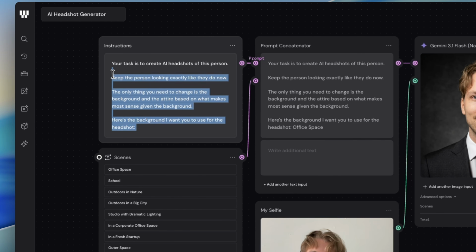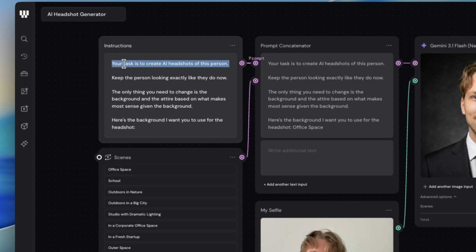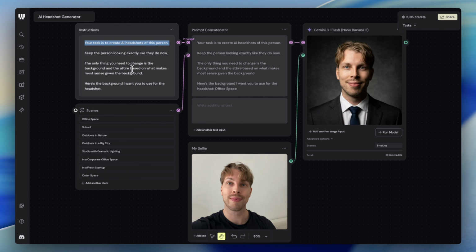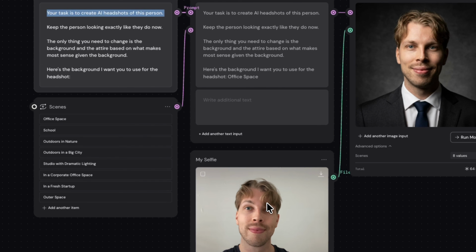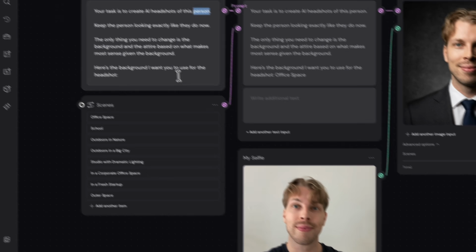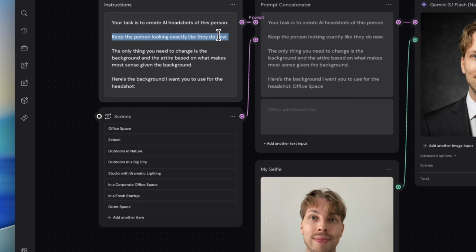So first of all, here is an instructions prompt where I'm basically telling the AI to create headshots of this person. And I'm not using "this guy" or "this man" because if you're, for example, a woman and you're replacing this selfie with your selfie, this would already confuse it. So "this person" is a neutral way to describe this image, whatever it might be. Then keep the person looking exactly like they do now. The only thing you need to change is the background and the attire based on what makes sense given the background. So also here I'm using neutral language. I'm not saying school background or office background. I'm just saying background in general.